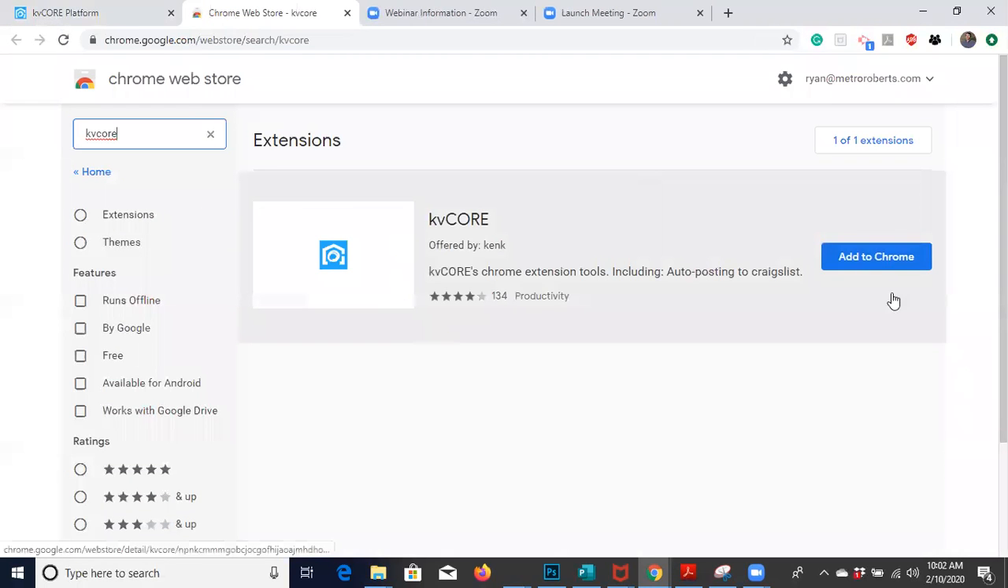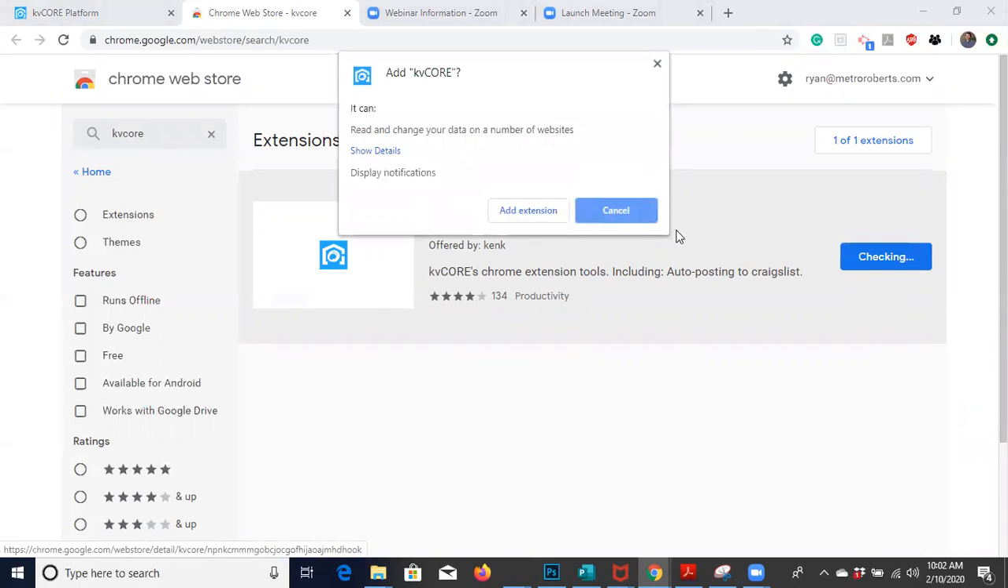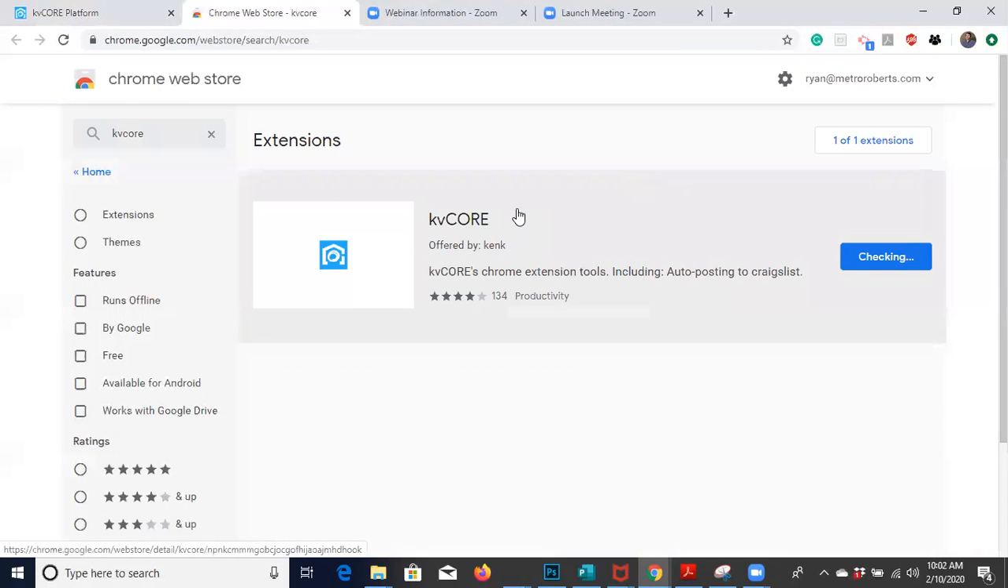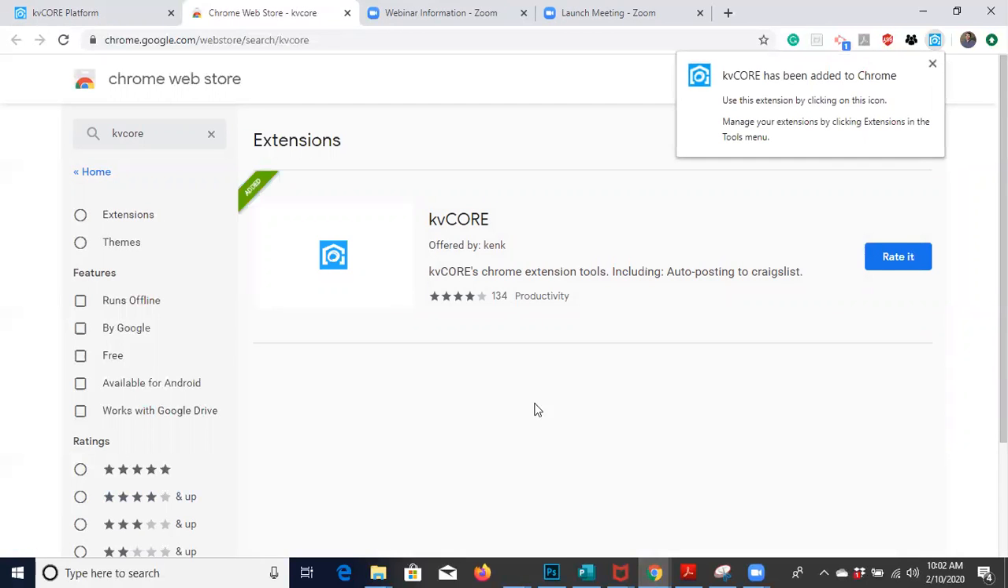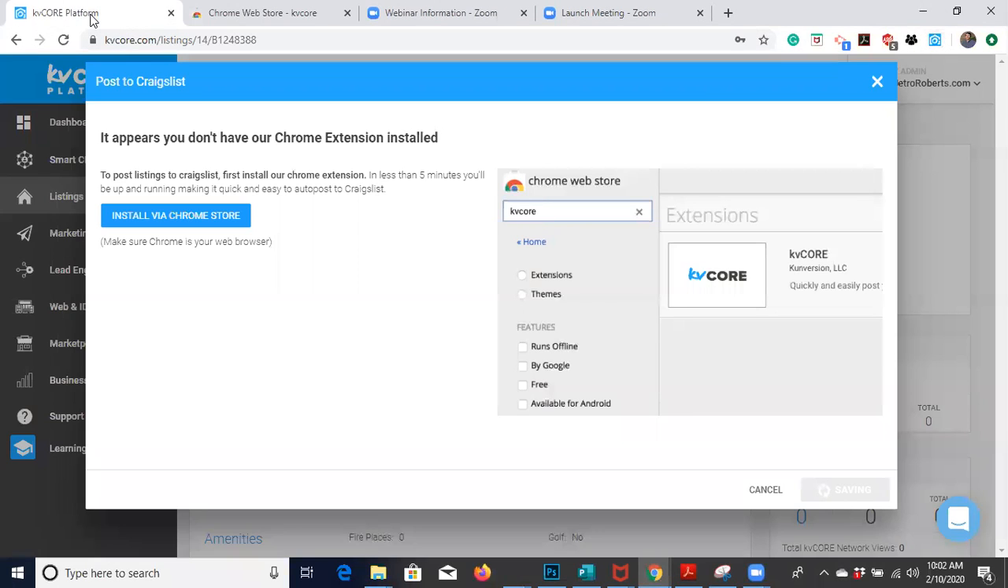Bear with me for 1 second here. kvCORE, add it to Chrome. Add it. So there it is. kvCORE is now in my Google Chrome extensions here. As you see, I got all my little apps here. kvCORE has been added. And there it is. So that's why you need to be using Google Chrome.